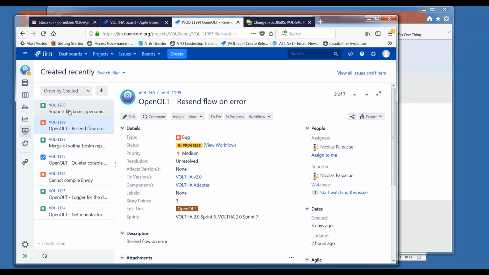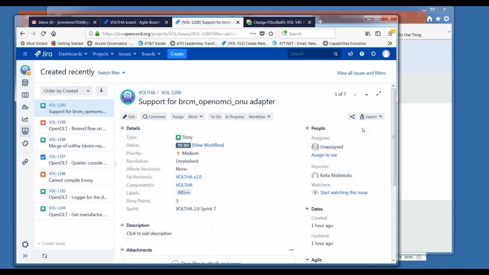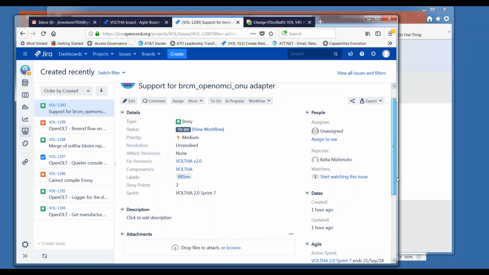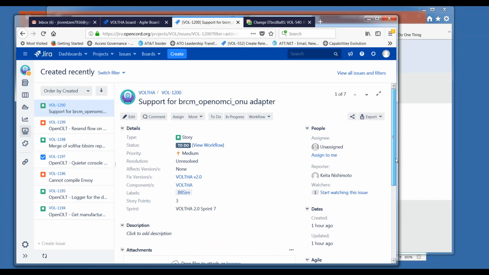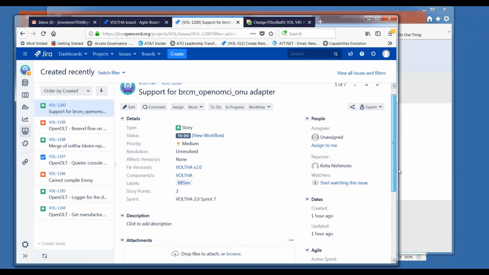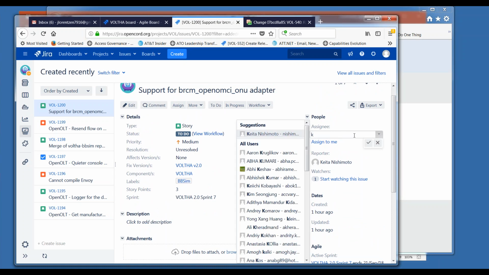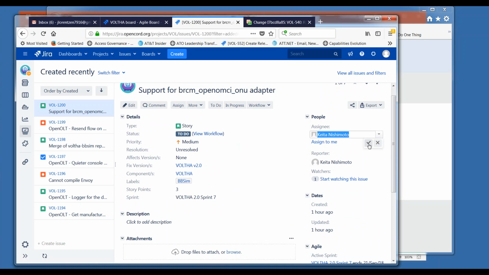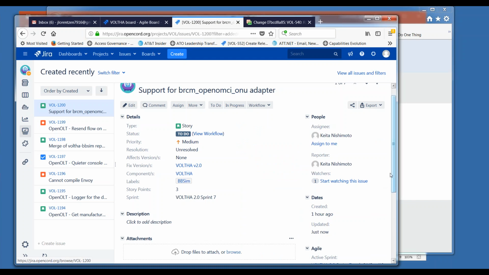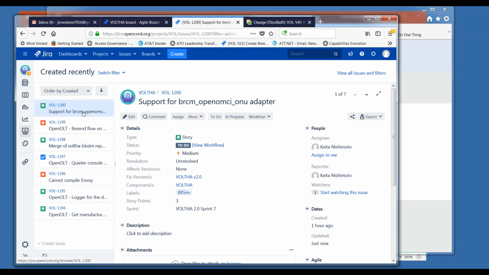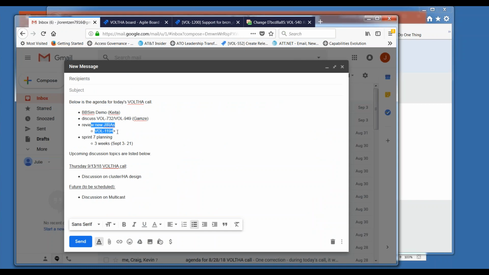All right. And then the next item is 1200, support for Broadcom OpenOMCI ONU adapter. And so this one is for BBSim, I believe. And yes, that's right. And Keita-san, is this one you're going to be working on yourself? Yes. Then I'll go ahead and assign you here. Okay, I believe that's it for the new tickets. Let me just refresh the screen. All right, I don't see anything more come in. All right, then I think that takes us through the new issues.